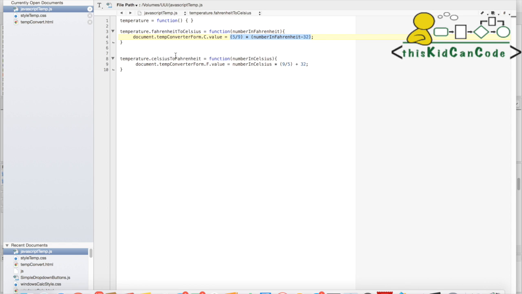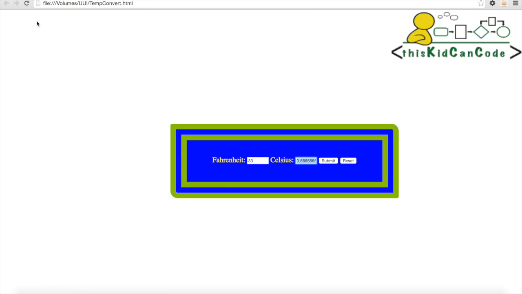And the same holds true for your next function? Yes. That function is the Celsius to Fahrenheit. That is the opposite of Fahrenheit to Celsius. All right. So again, can you take me to the HTML? Yes. All right. So when you enter a number here, the Fahrenheit to Celsius function executes. And when you enter a number here, the Celsius to Fahrenheit function executes.